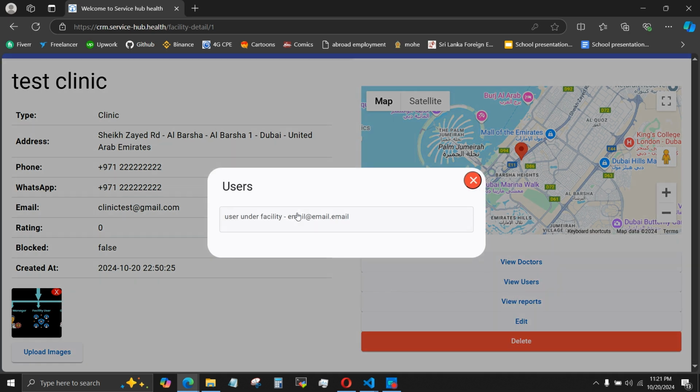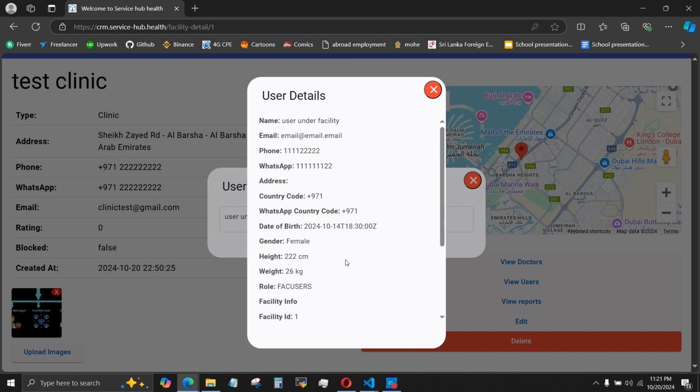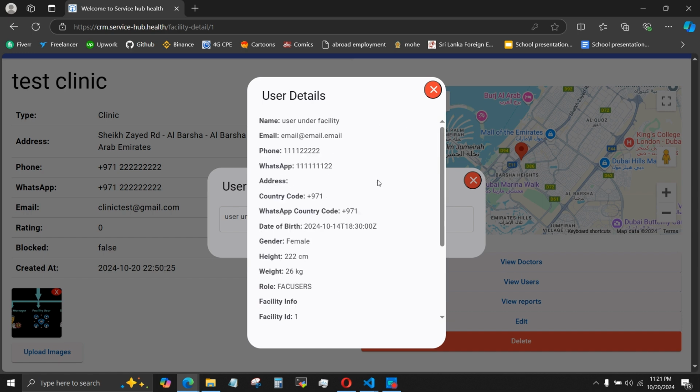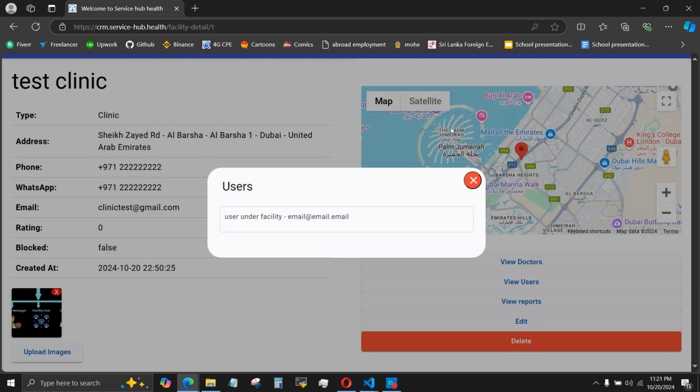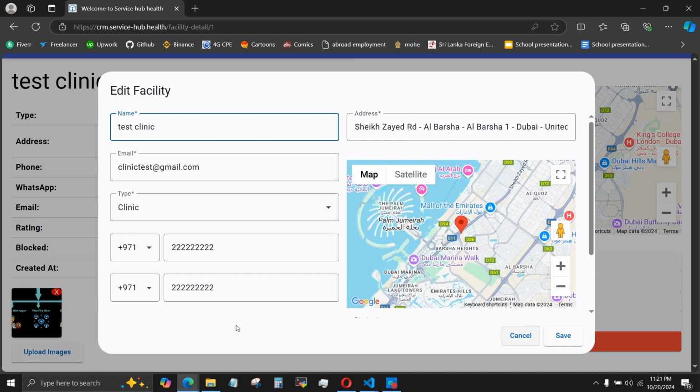Here, if you have added any user to the facility, you can see here. Do you remember last time admin added a user under this facility? This is him. Now I can edit this too.